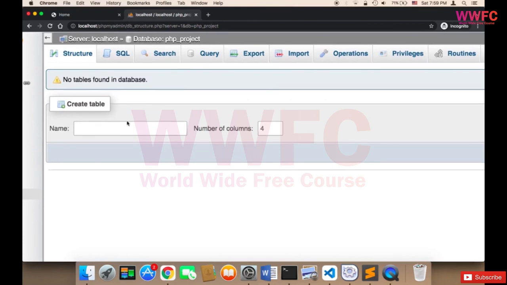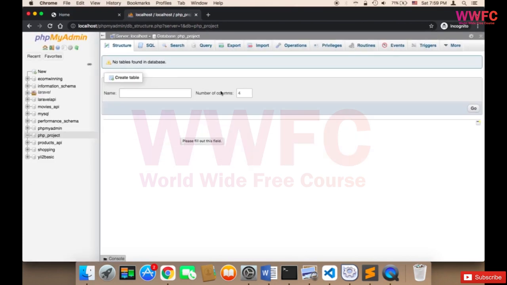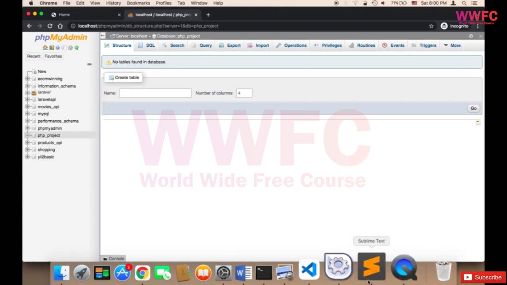So in order to create the tables, you have two options. The first option is to type the name of the table, and then manually you need to type the name of columns and specify all of these things manually, or you can use SQL.